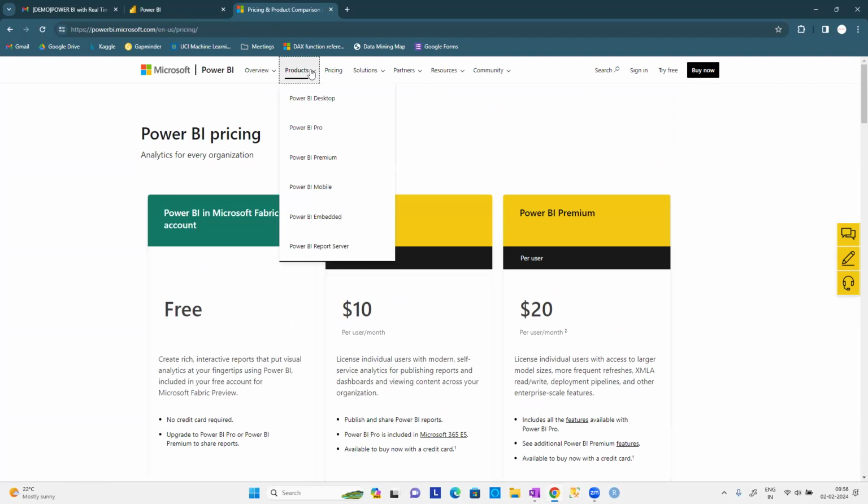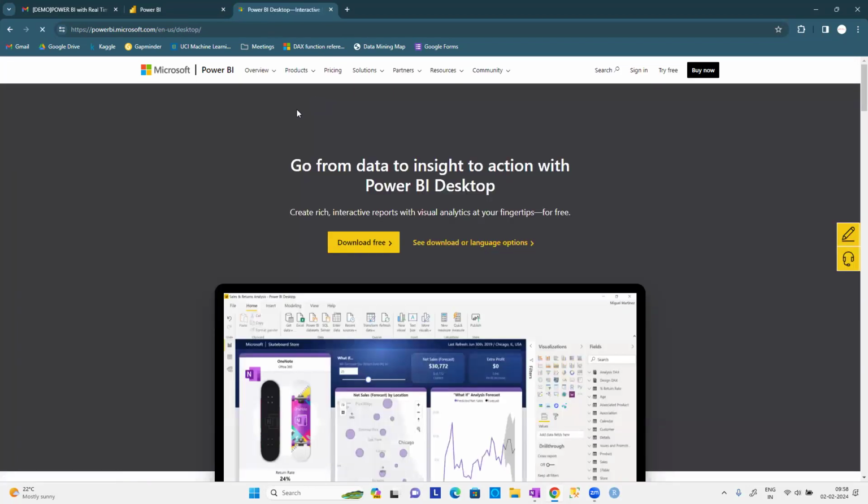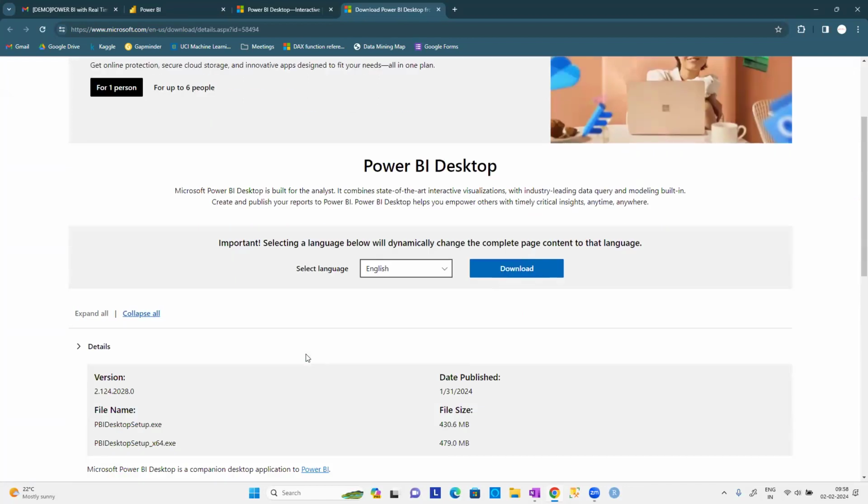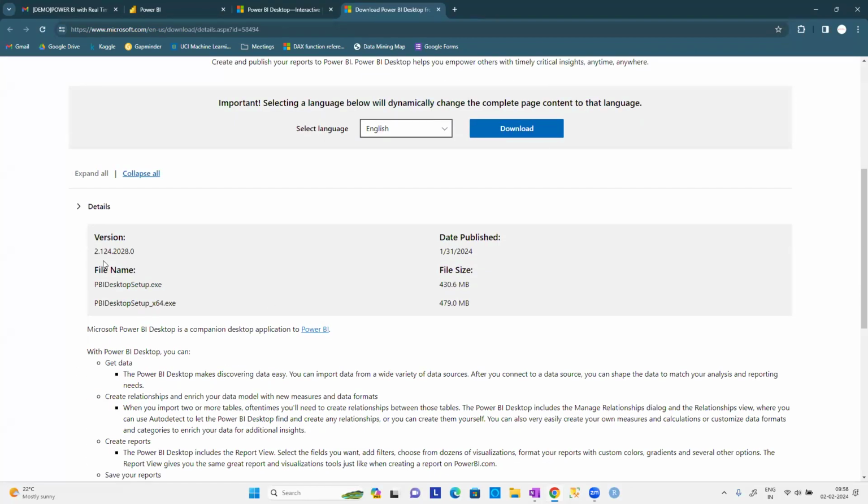So simply go to Products, Power BI Desktop. It navigates to the Power BI Desktop page. Very simple and easy. See the download or language options. Don't go here, guys. Go here, to download or language options. Click there. You can see the latest version, 2.124.2028.0, which was recently published on 31st January 2024.